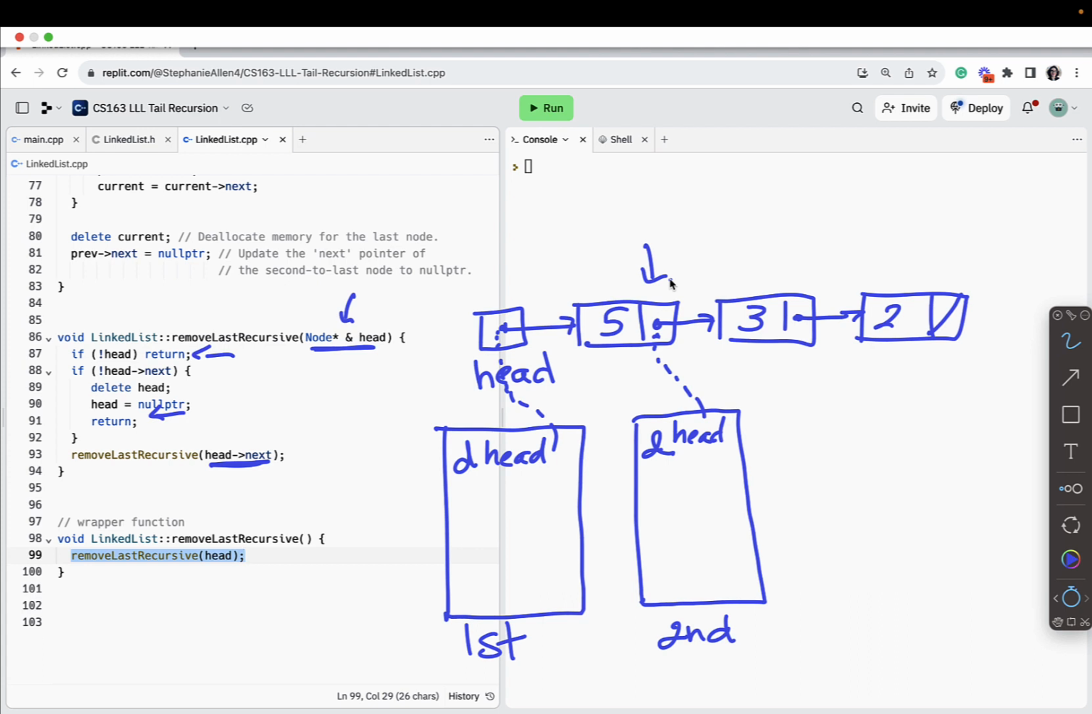And so when I say over here, is there no head next? Well, let's see. There is a head next. It's right there, right? It's not null. So then it's going to call it again. This is the third call. And its head is that address. So it's going to say, is there a head next? Nope. You can see right there, there isn't a head next. It's a null pointer. So what do we do?